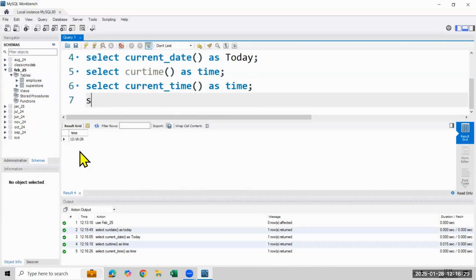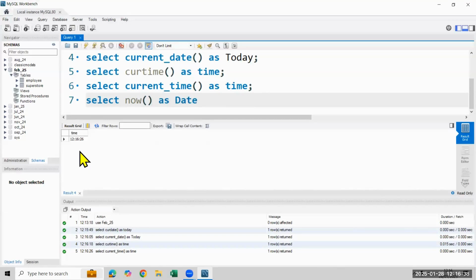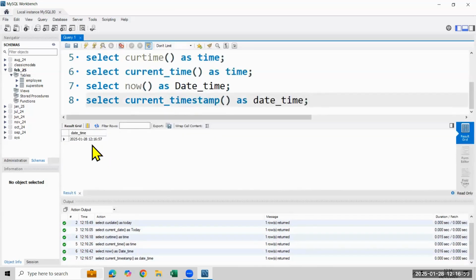Now, if you write here, select now, and if you run, this is actually a date and time concept. Okay. And if you run this, you will get that option. So this will give you current date and current time. There is another way to approach, which is current timestamp. So which will give you the same date and time, but it will give you the time zone in a different format.